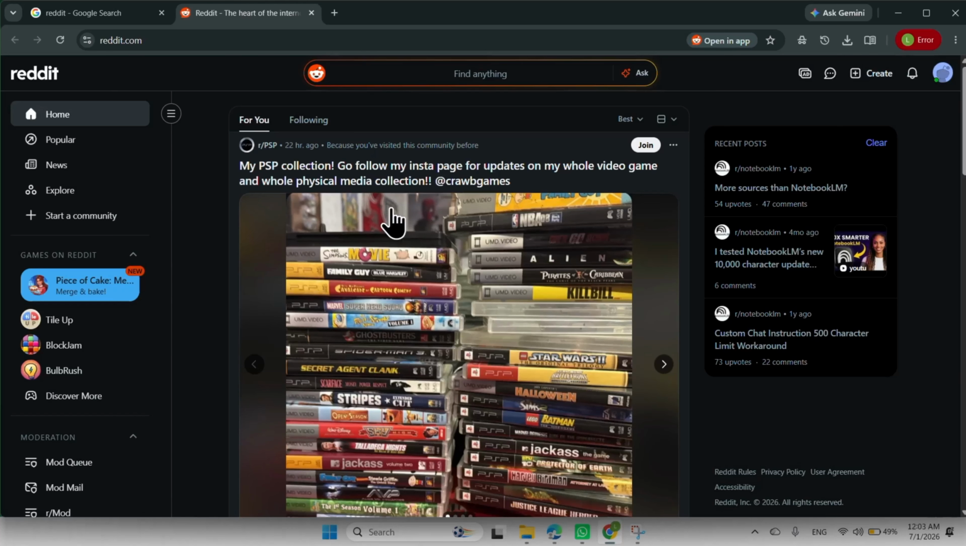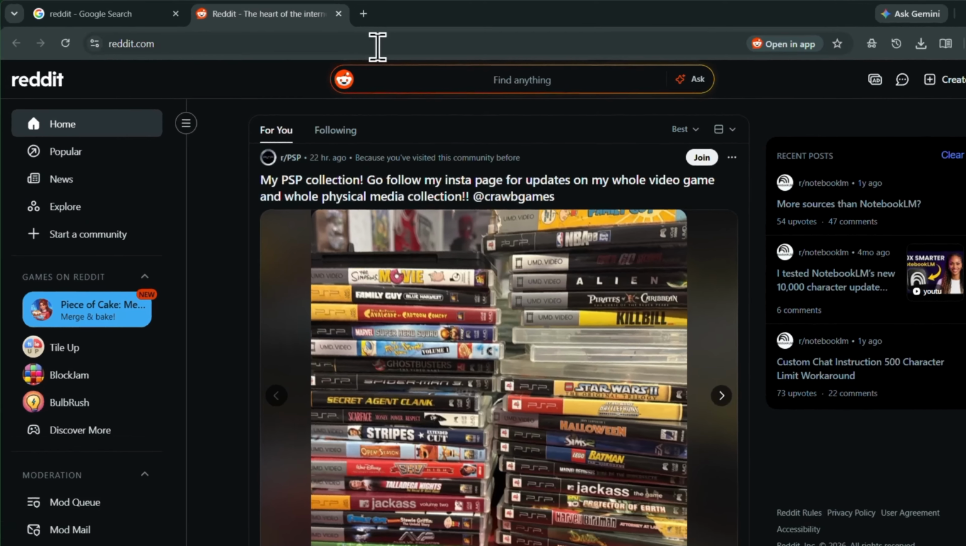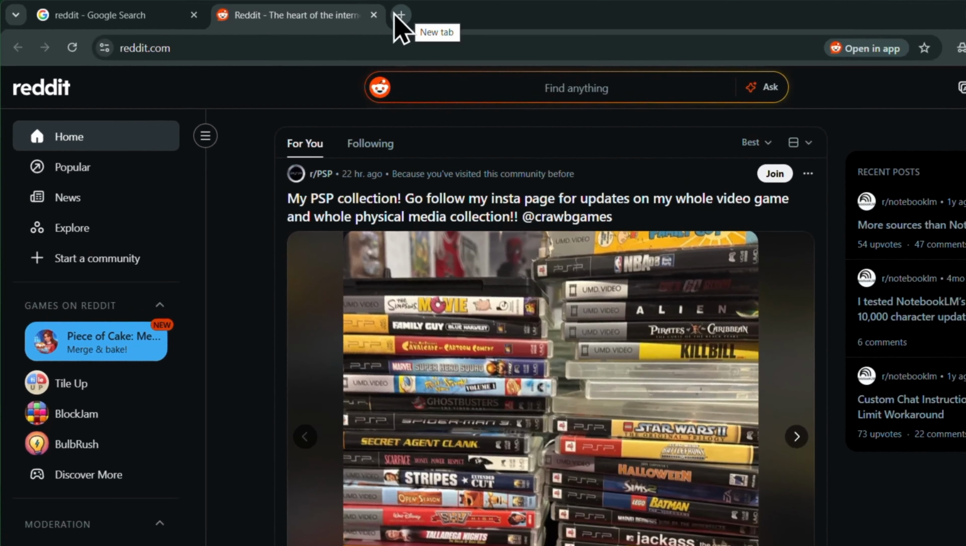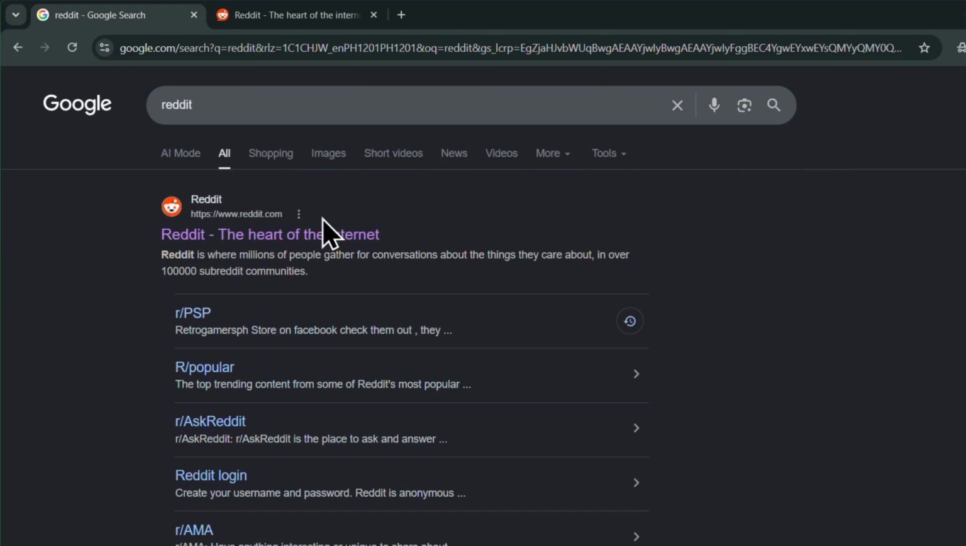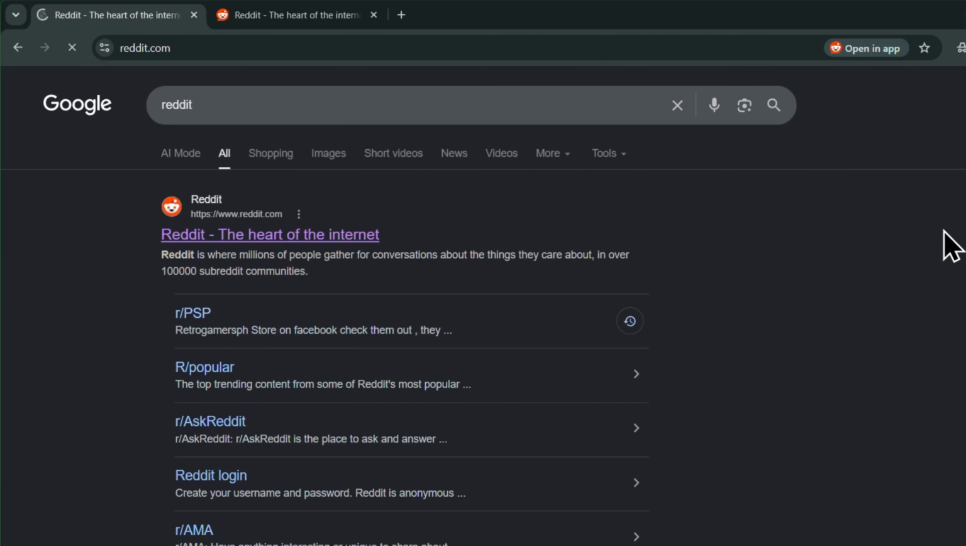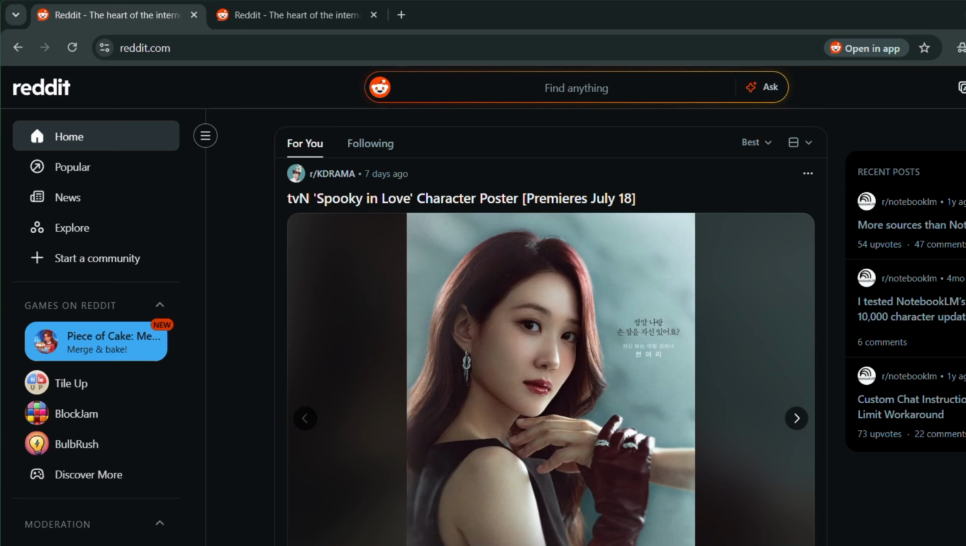Hey guys, I'm going to show you how to install Reddit as an app on PC. So to start, go ahead and open Chrome, then search for Reddit. So now from the options, select the first one. So you can sign into your account.